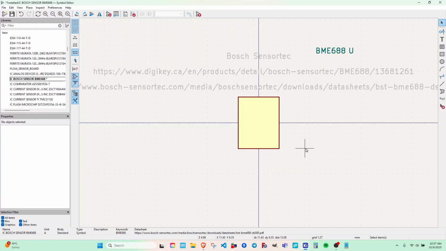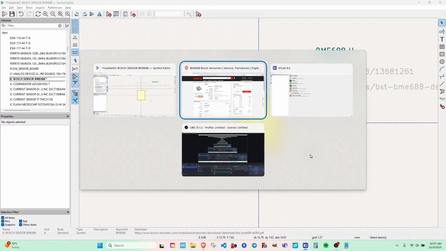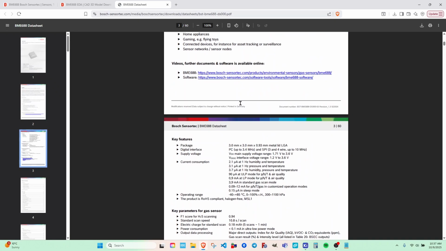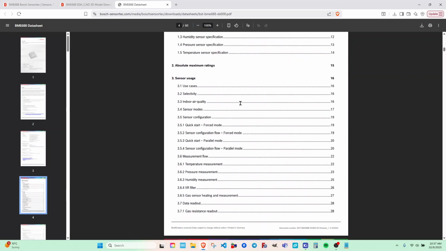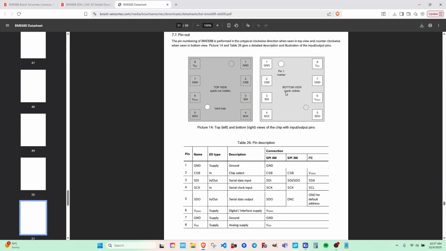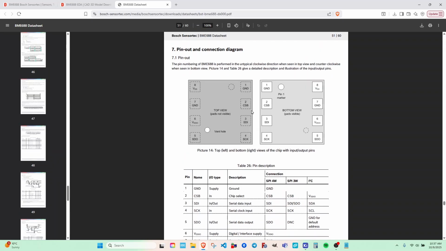What are the pins that we're connecting to on this sensor? So we'll go back here to the data sheet and take a look. Where does it give us the pins? I just saw something for pinout here. Where did I see? Pinout, page 51. Perfect.